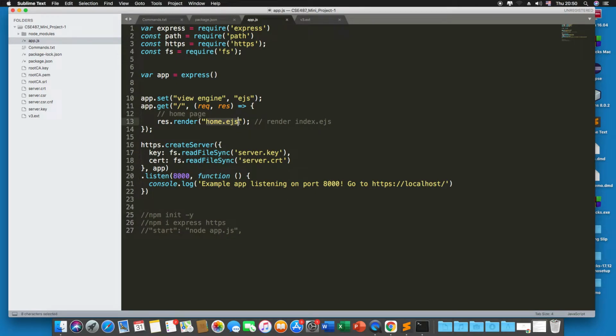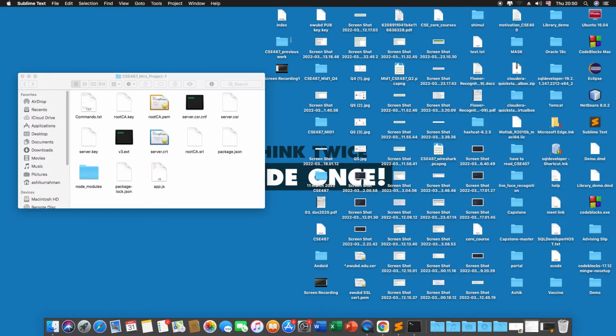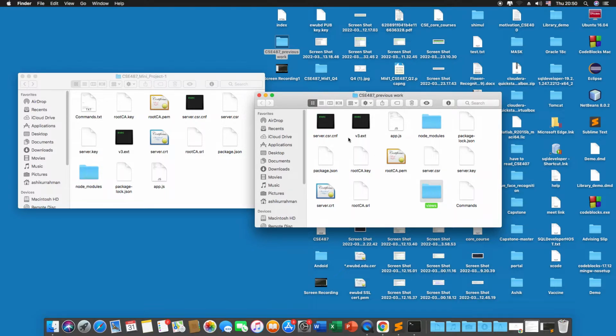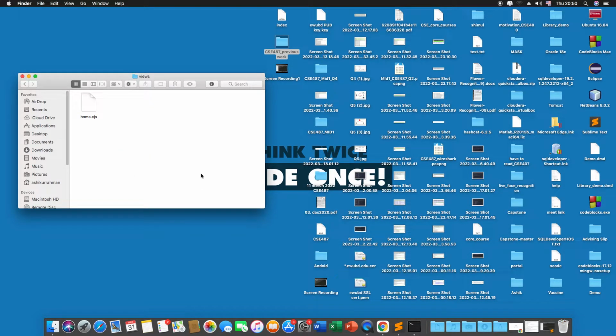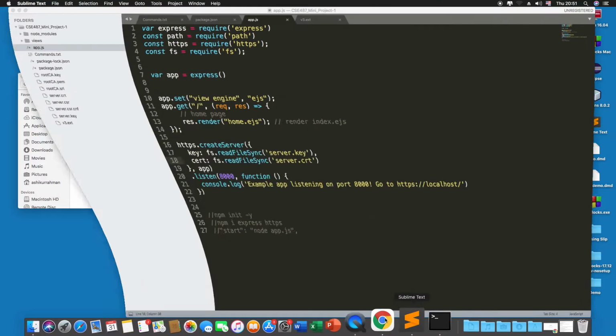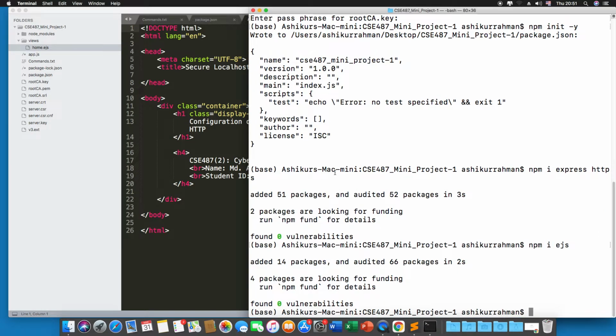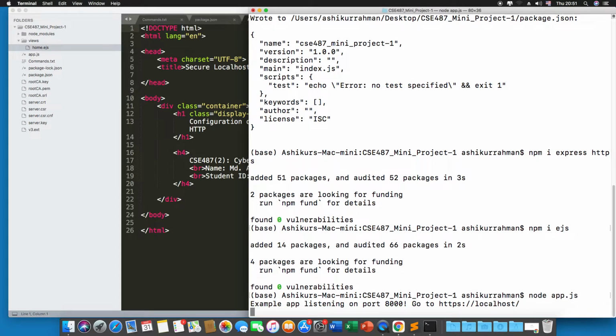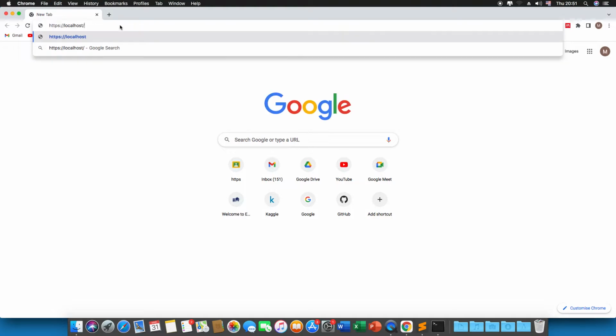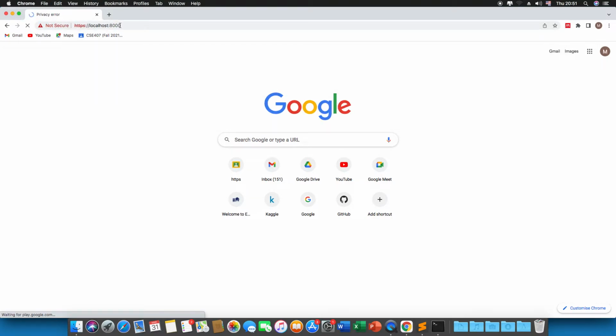We will need the home.ejs so we can see our website. For that we have a folder called views. We are just copying it and pasting here. In this views folder we have the home.ejs file, and we can see that it is just a simple HTML file. Now if we want to execute our website, we have to write node app.js. The localhost is here. We can just browse it using the port number we have given, 8000.